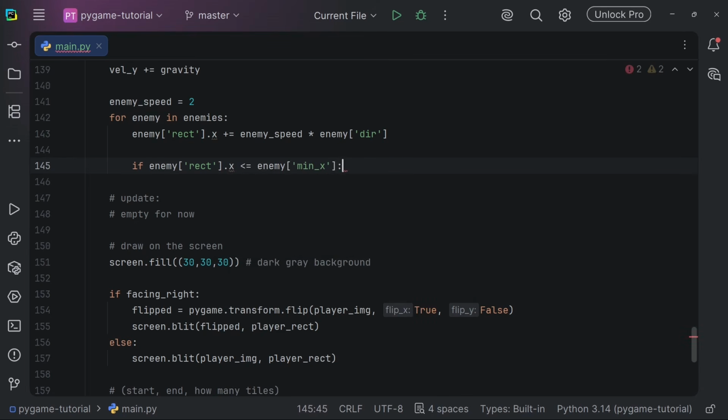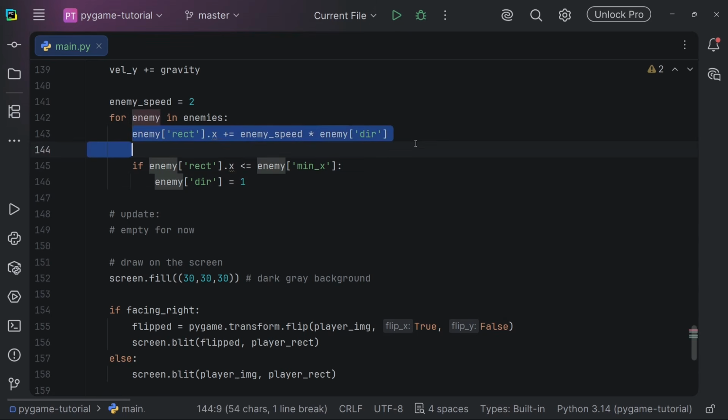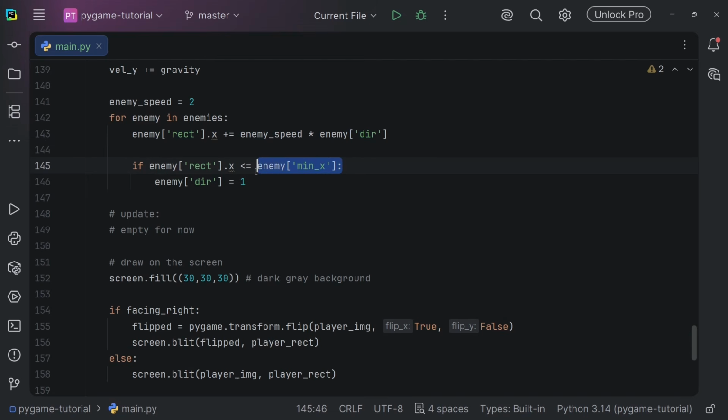So we have a minimum x value, and if the rectangle has gone too far to the left, we want to reverse the direction, right? We want to reverse the direction. We actually want to set it to 1. So 1 means that now the enemy starts moving towards the right. This means if we go too far to the left, we want our enemy to start moving to the right.